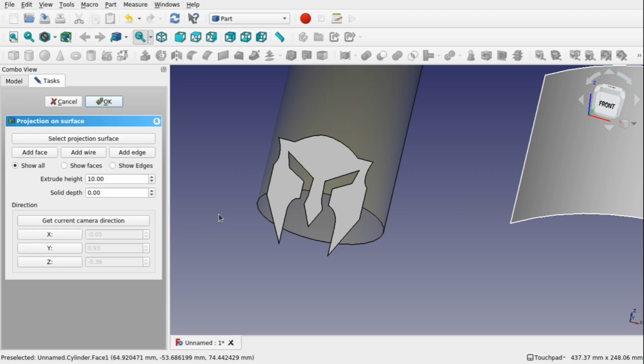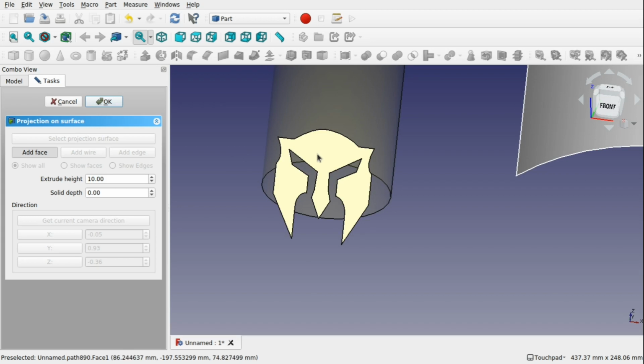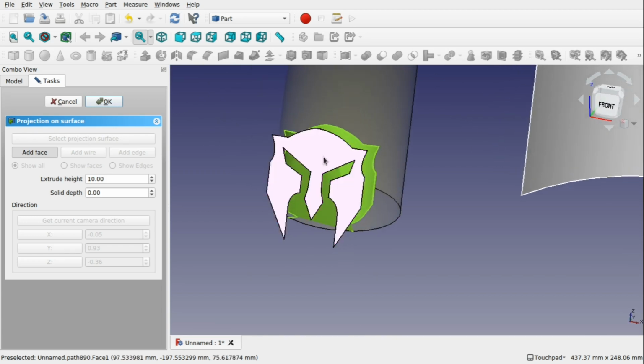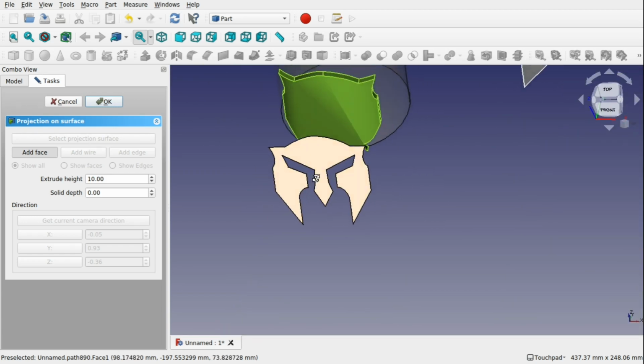I'm happy with the camera view. I'm going to go with that camera view. I'm going to add the face, this one. And I just clicked it again there. Let's add that face again. There we go. And you can see what's happened. It's fallen off the bottom there.